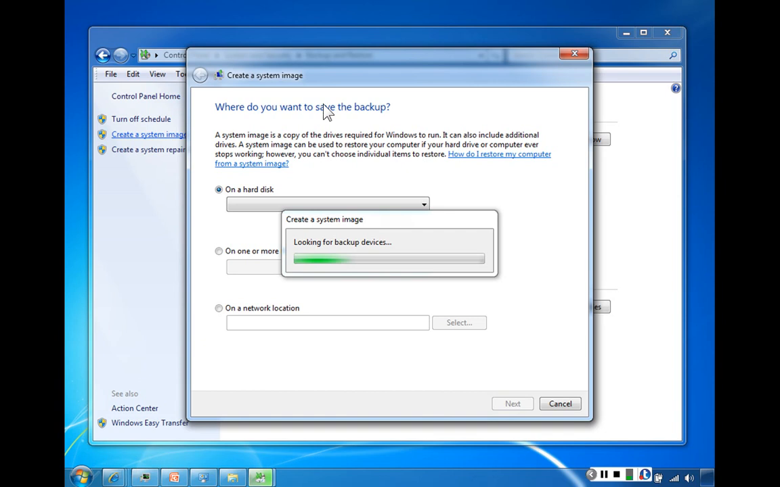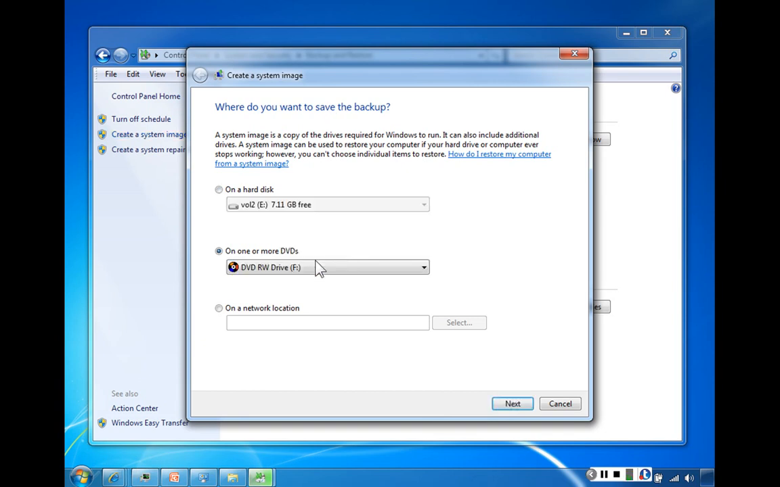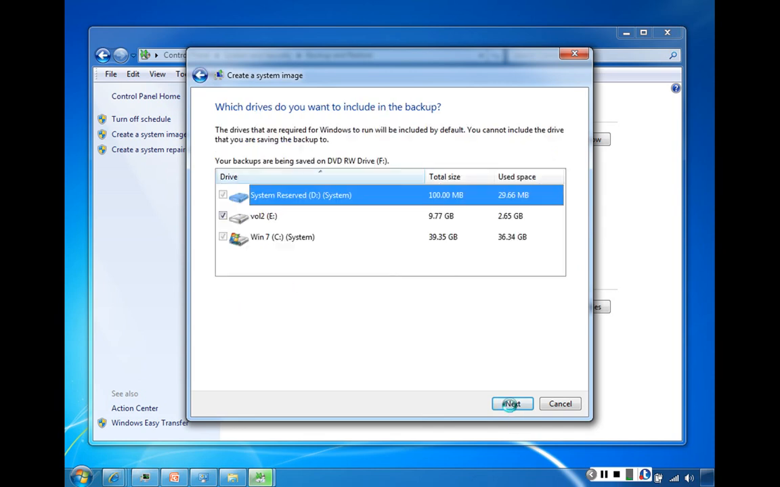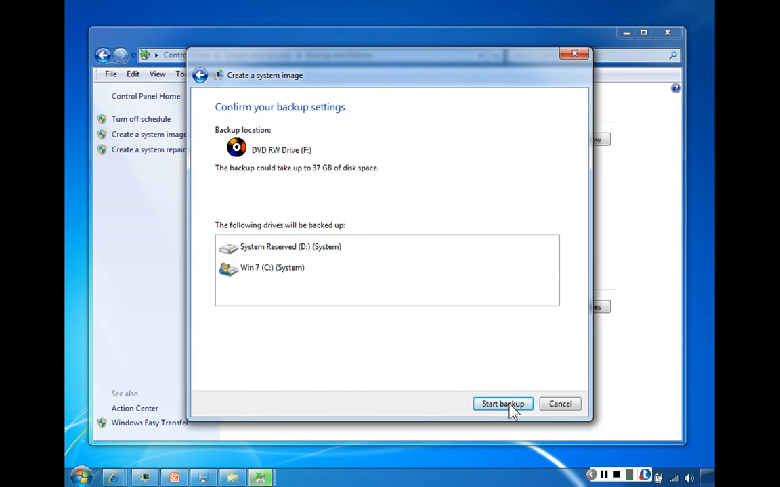Then it says, where do you want to save the backup? In this case, it's going to be to a DVD, and I will select my DVD drive, which in this case is the F drive. I click on Next. Which drives do you want to back up? In this case, I want to back them all up, not only the C drive, which has my operating system files, but all volumes. I click on Next. I confirm my settings and select Start Backup Now.